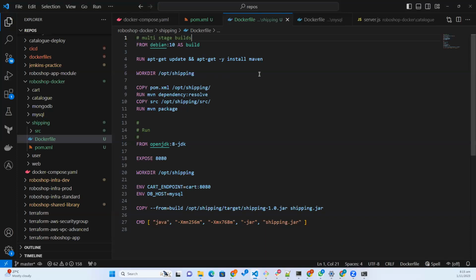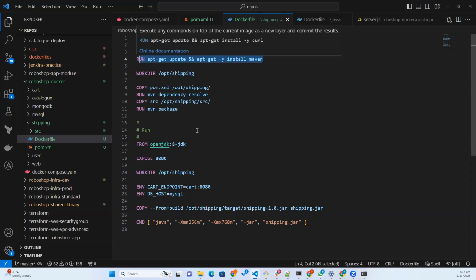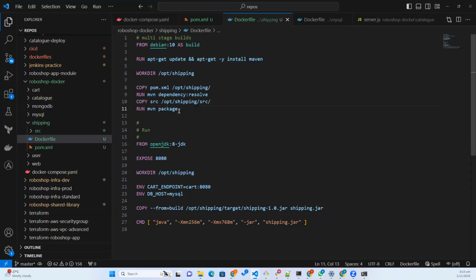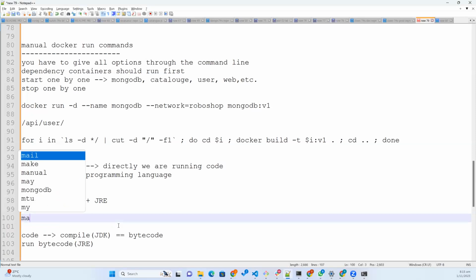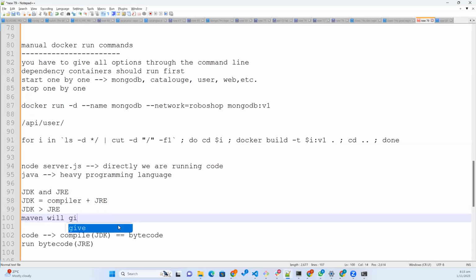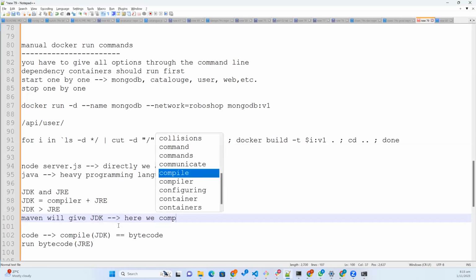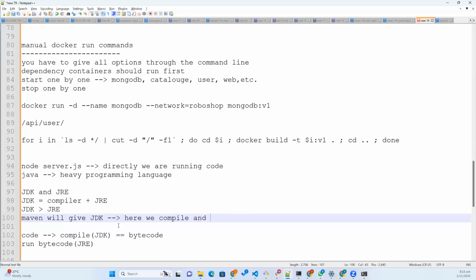Now here you can see we are installing Maven, because we use Maven for dependency resolution as well as packaging. So this will automatically compile. Here we have some extra packages like Maven that will give us a JDK environment. Generally Maven will give a JDK kind of environment. Here we compile and package.